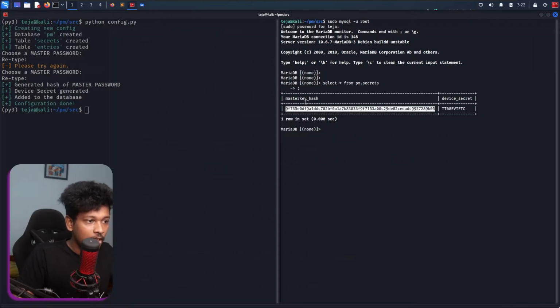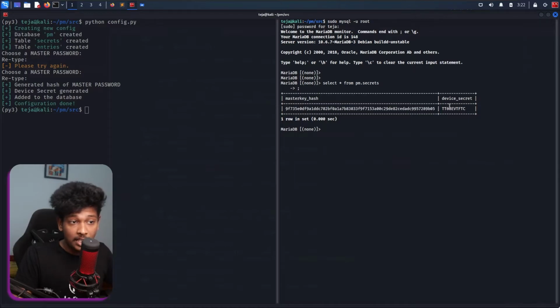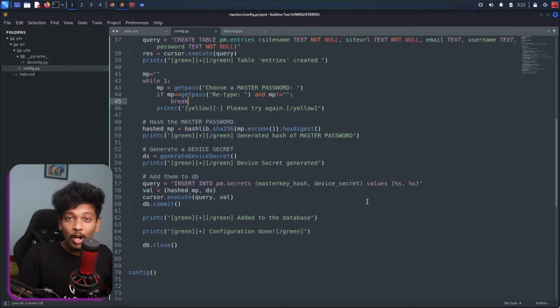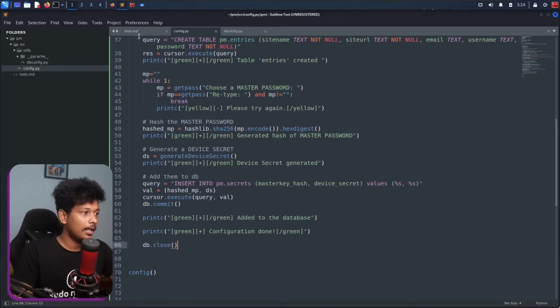And there you go. That's the entry. We have the master key hash and the device secret both stored in the table. Perfect. So that's all about configuring. Config.py is done. And what's the next thing?